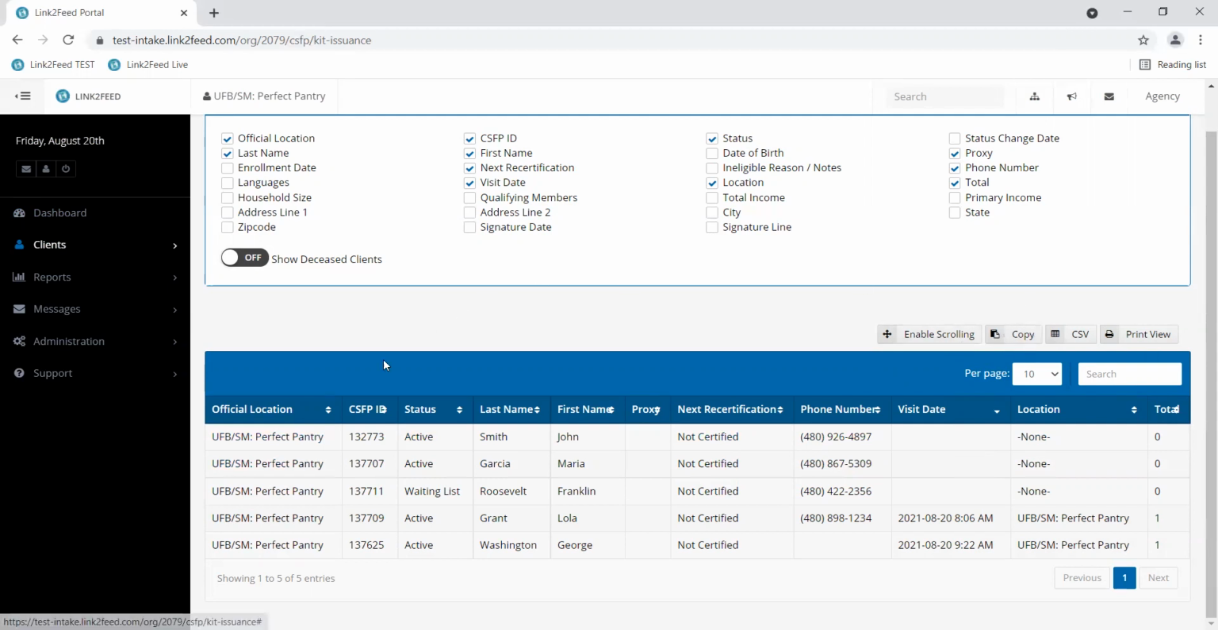You can copy this data and paste it somewhere else with this tool, export it to a CSFP or Excel file, or just print the list right off the web page. You have a lot of tools for using this information that can help you manage your caseload.